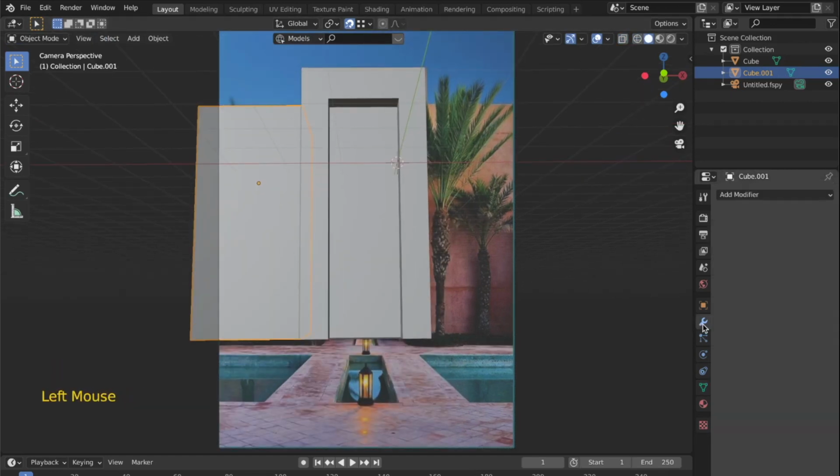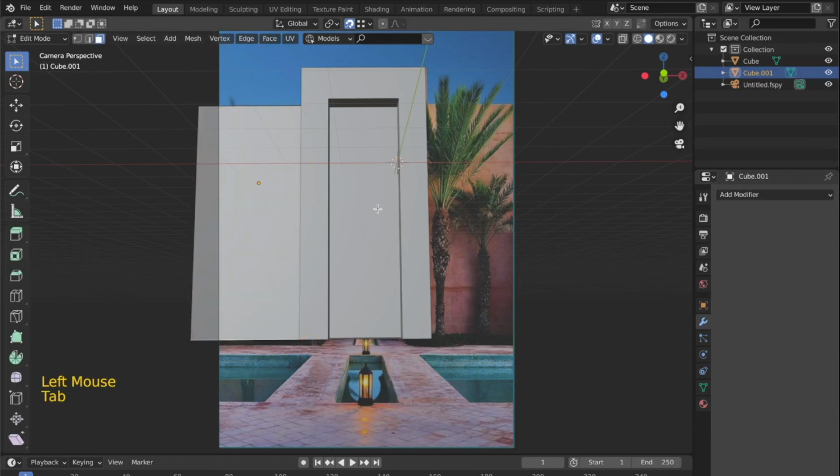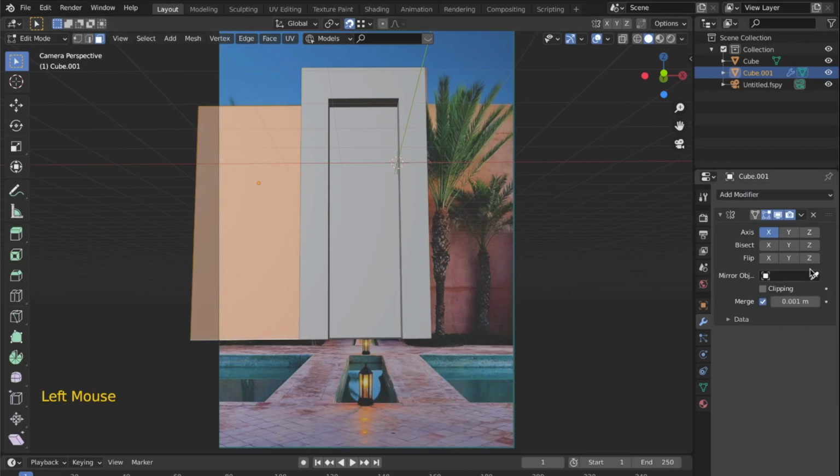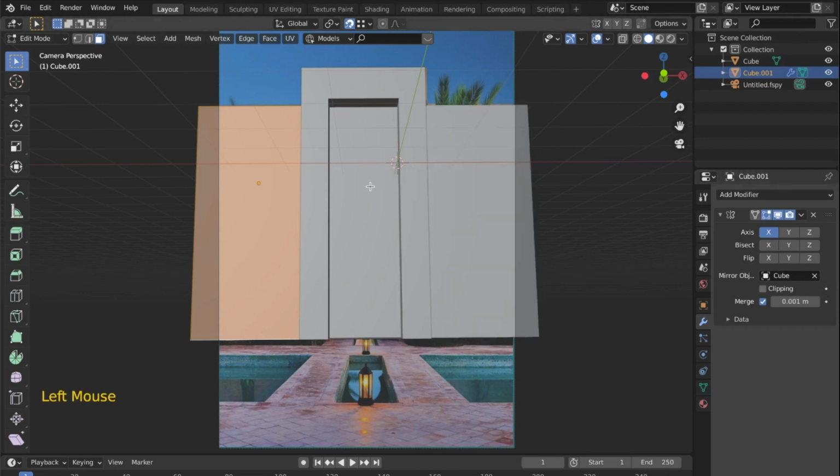I will go into the modifiers tab, and over here in edit mode I will select the mirror modifier. Now the mirror modifier needs an origin along which it will mirror it. So for this I will select the mirror object as this gate. So now it has mirrored this perfectly.